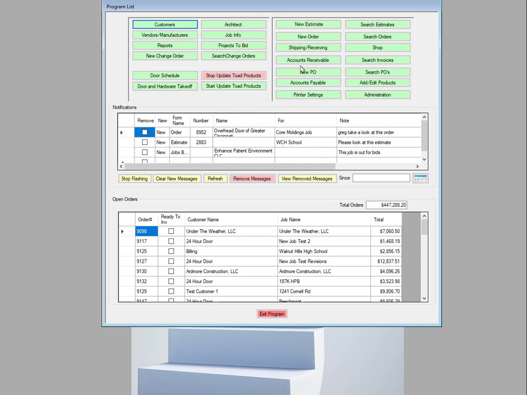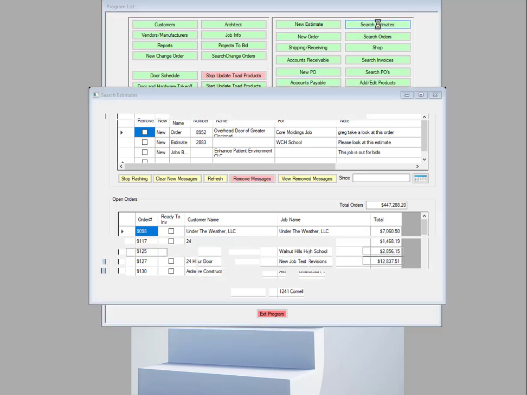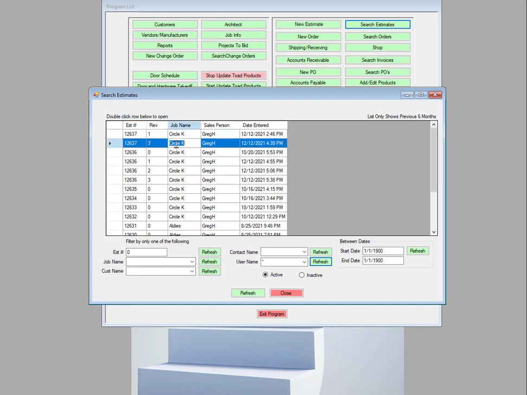All right, so now we're ready to email out estimates. So I'm going to do a search on some estimates, and we'll use this one here.